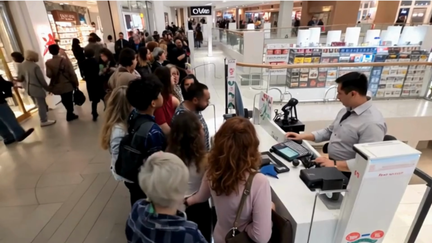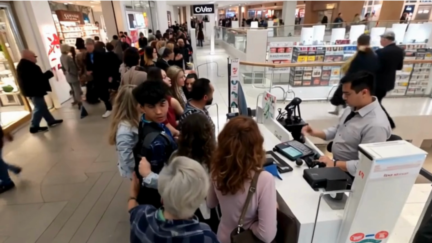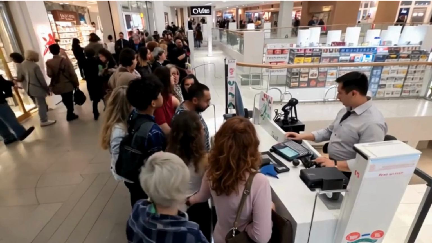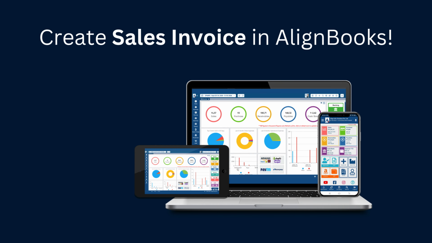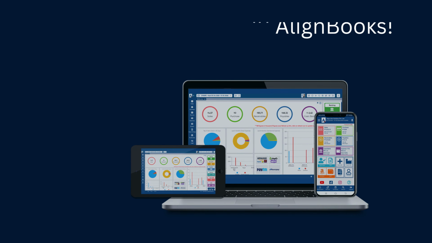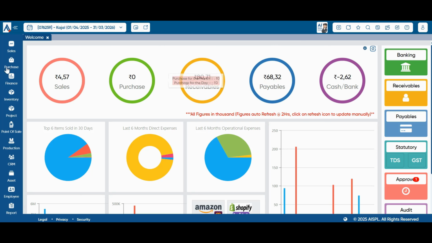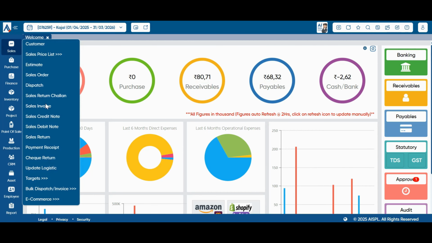In this video, we'll walk you through one of the most important tasks in any business, that is, creating a sales invoice. Let's see how easy it is to create a sales invoice in AlignBooks. Open the Sales module, then click on Sales Invoice option.